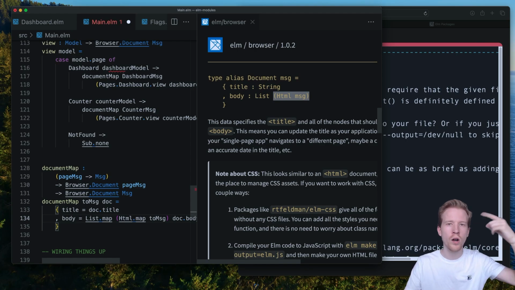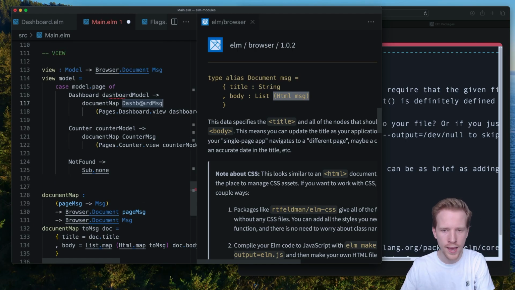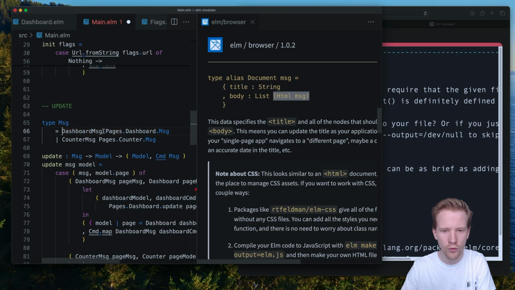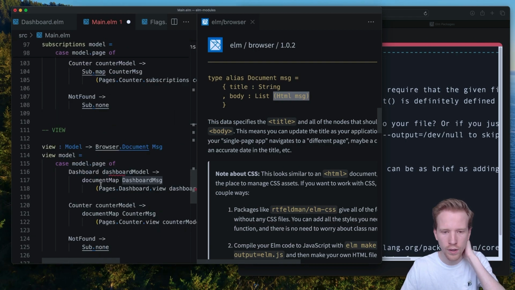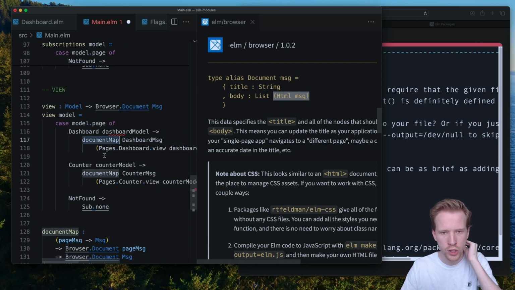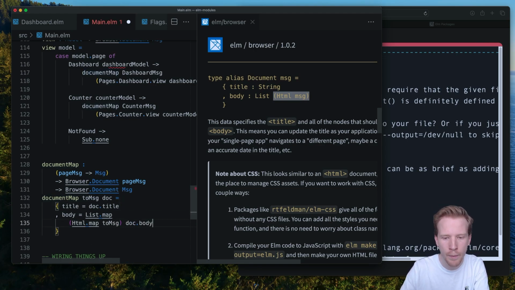So it's going to loop through all the HTML that gets returned from a dashboard or a counter, and it's going to use that constructor that we gave it. So on dashboard, it's going to run them all through dashboard message, and that is going to allow us to convert dashboard messages into messages using that custom type constructor, dashboard message. So we just needed to define our own document map function, but this is exactly how HTML.map, List.map, this is how all these functions work under the hood.